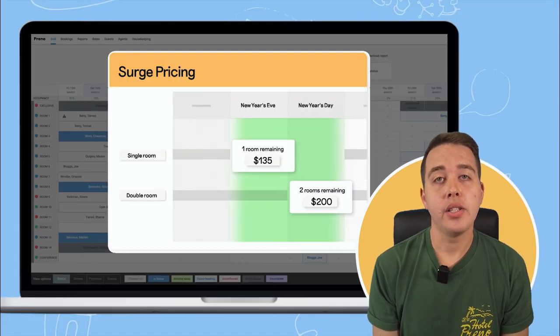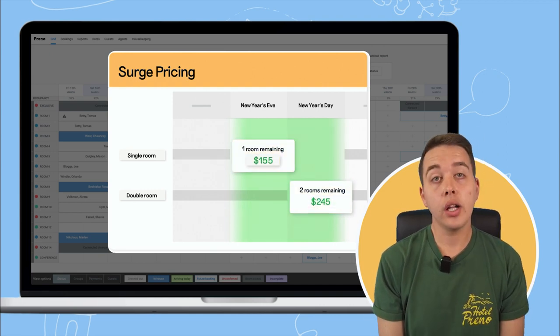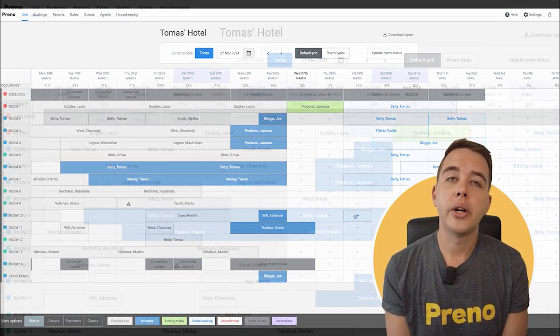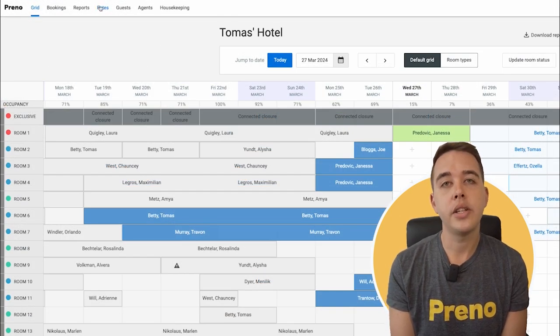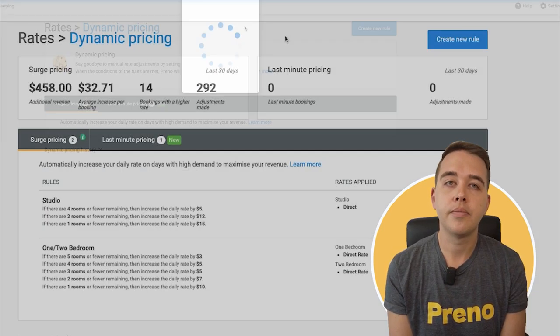Setting up dynamic pricing in Preno is super straightforward too. Here's a quick little overview of what it looks like. Okay, first up, you'll want to log into your Preno account. Head over to the rates section, then click on the big green button to go to dynamic pricing.